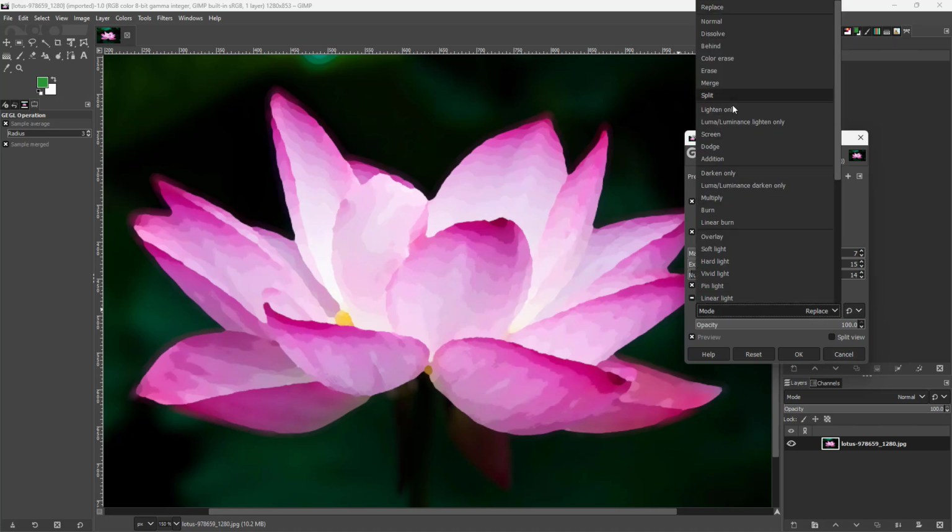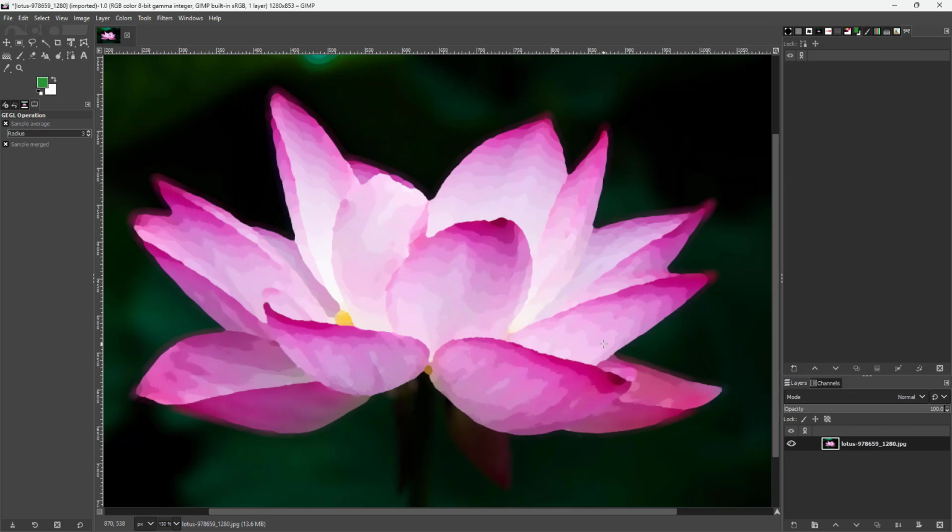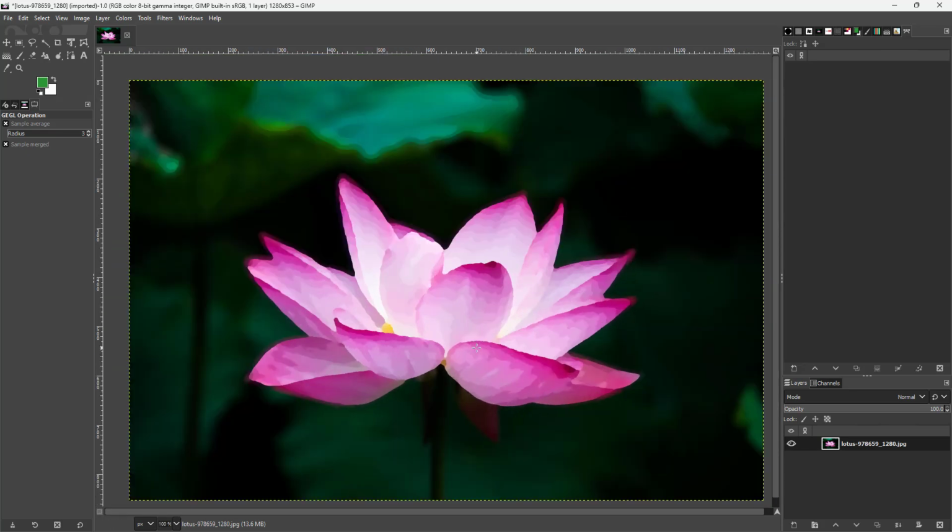So now if I were to go and choose lighten only and so forth, then what happens is that you can change the content according to how you want, and you can press OK to apply it right here, just like this. So that is how you can work with the Oilify option inside of GIMP.